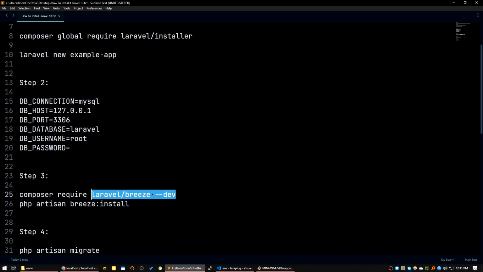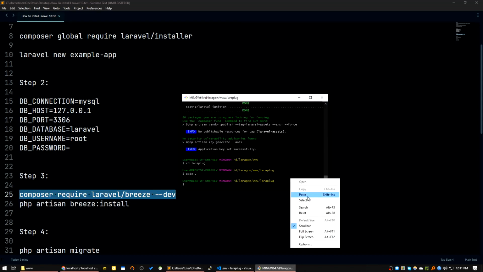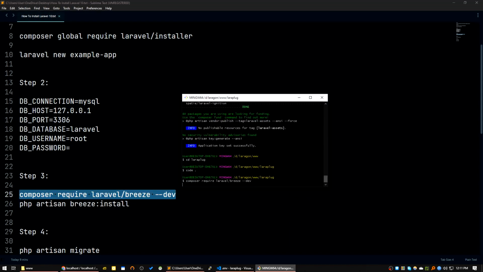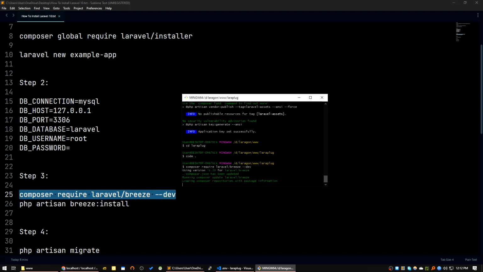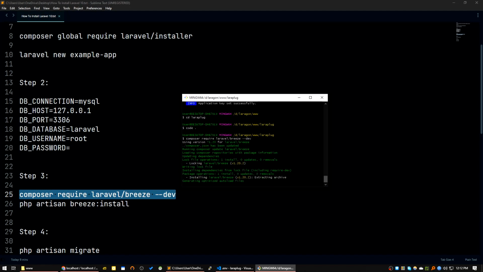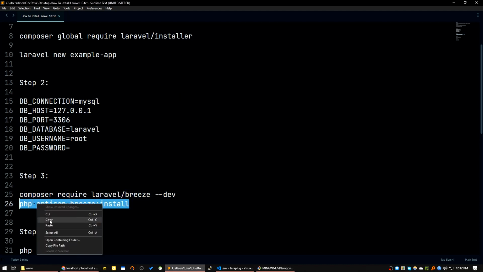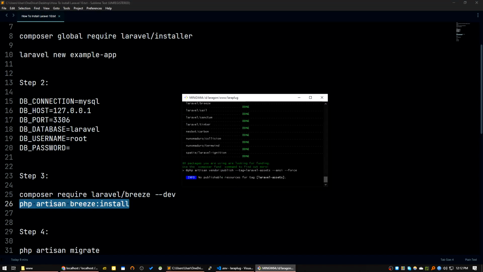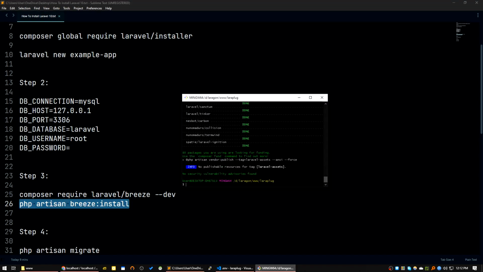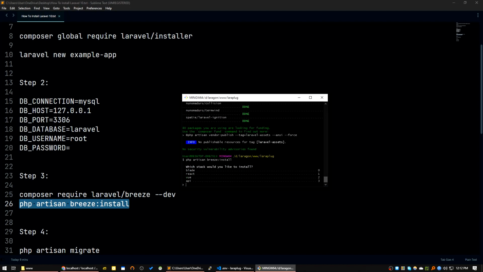Now I will install Laravel Breeze. Our Breeze installation is okay, so now it's done. The command is php artisan breeze:install. It will ask which stack I would like to use. I will choose Blade here.